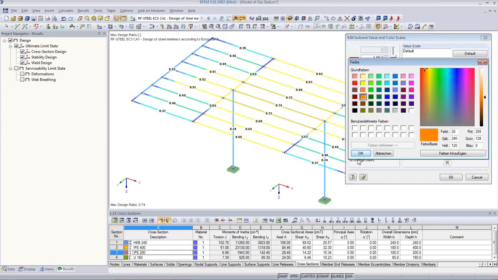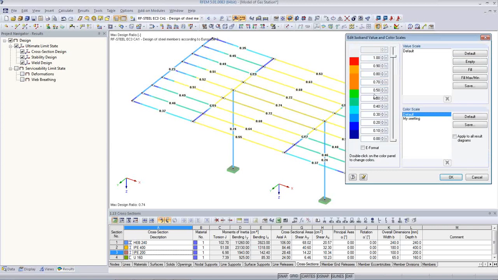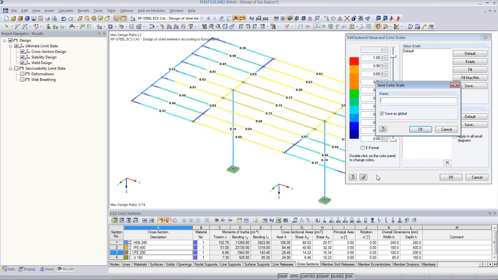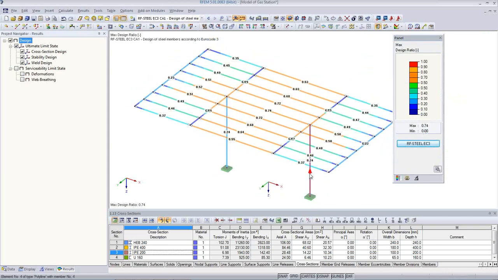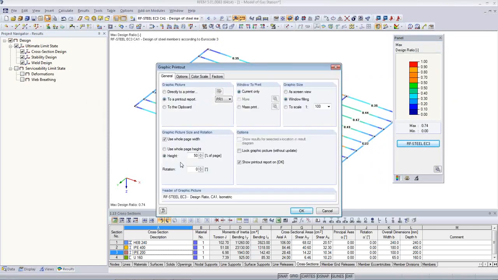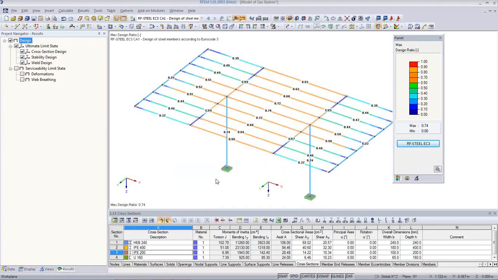You can set it up as you like. So between 50 and 80% we have one color. I can give it a name, my colors, and I'll have a better color, for example. Okay, this is a nice picture. I'll print it to the printout report. D1, I don't want to show the printout report, I have the header. I will use 50% of the page. Okay, it's sent to the printout report, I'm done.